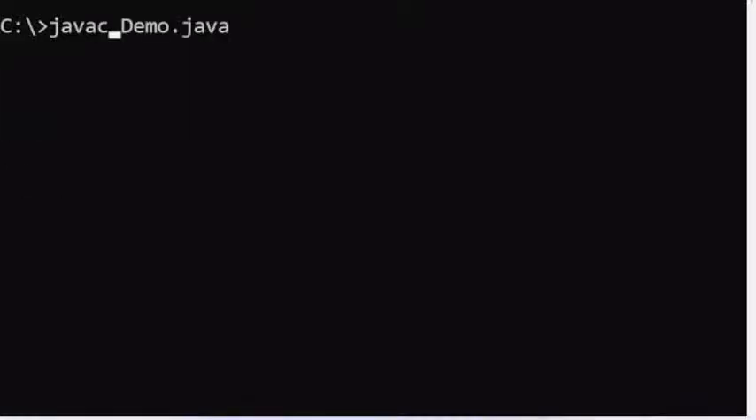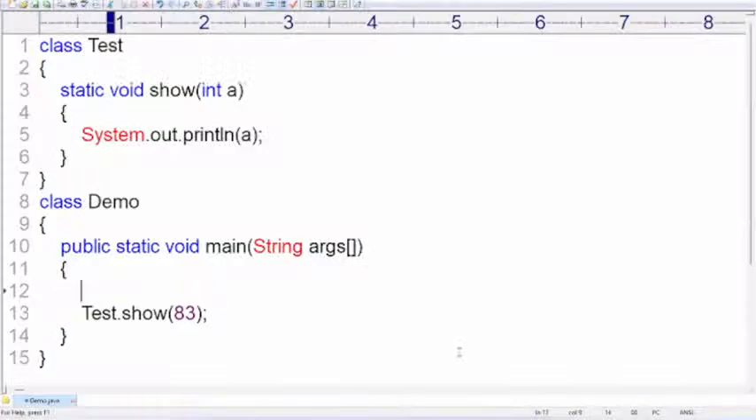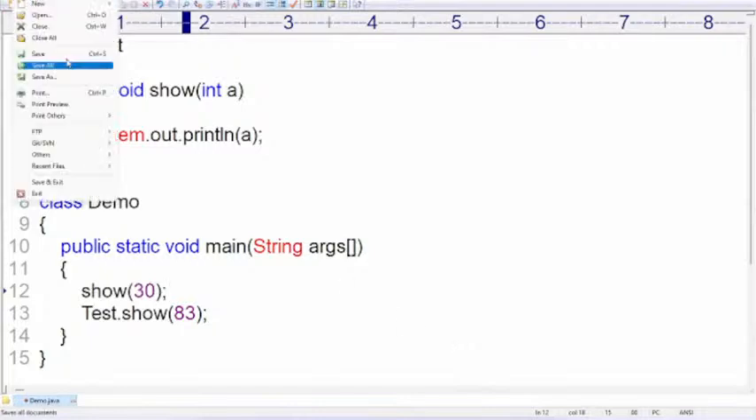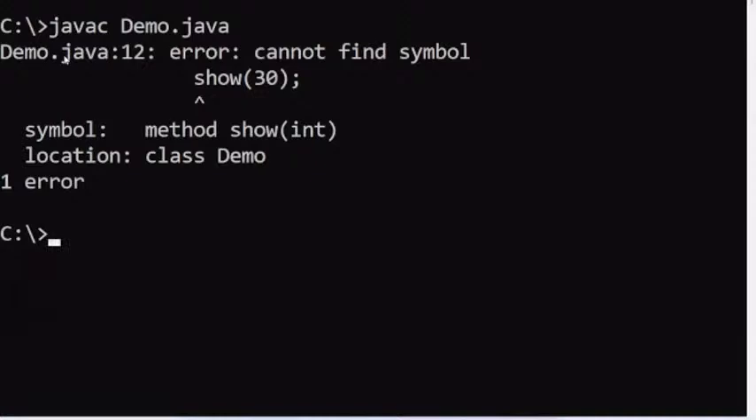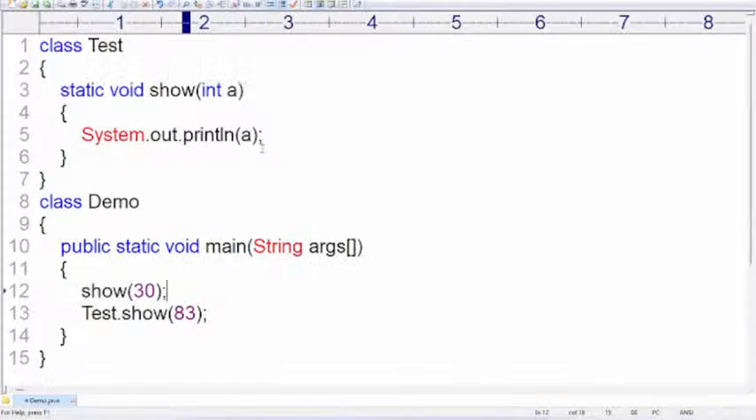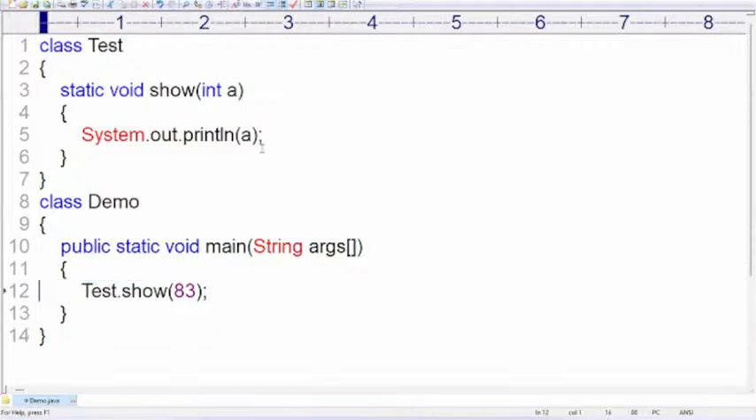See, compilation, execution. Suppose if I write directly show one number, error comes. That is not available in demo class. So error comes. Compilation. See, cannot find symbol. Method show not available in demo class. Method show available in test class. That's what error. So you can call like this only in this situation. Write this example.